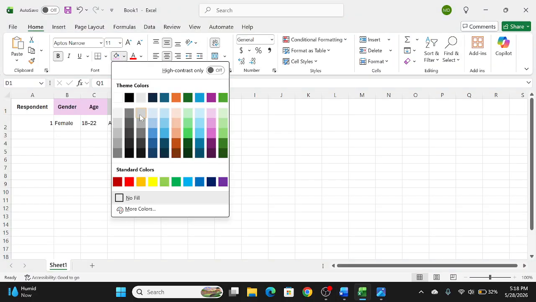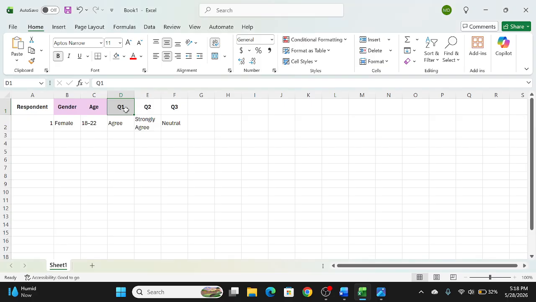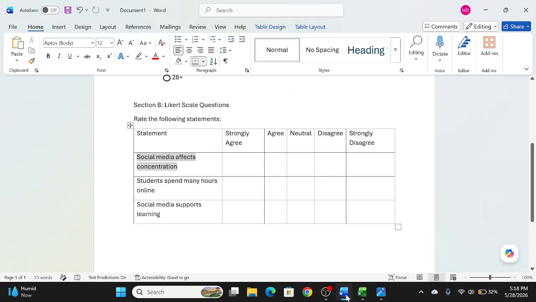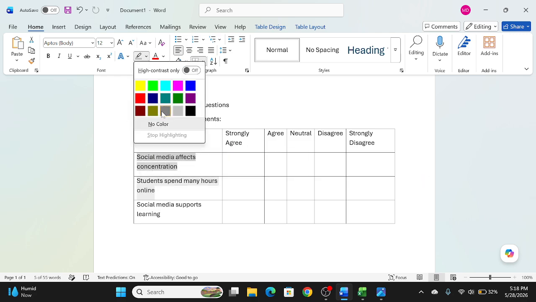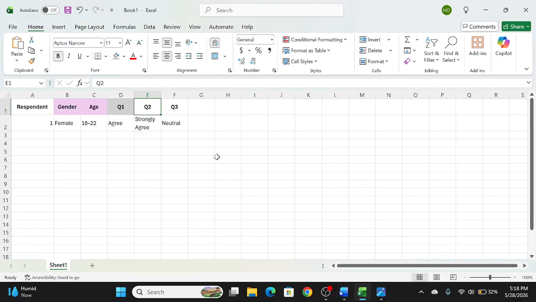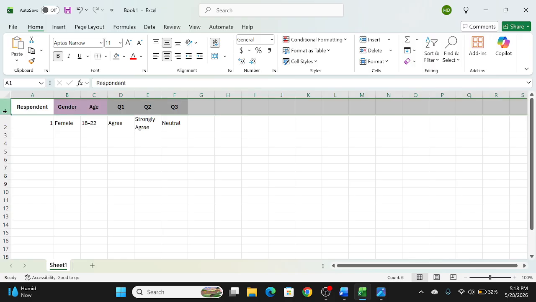So even here, to match them, this is the question 1. Question 2, still come back and you see students spend many hours online. Maybe we can give this, I'm just trying to give it different color codes. Okay, we can still give it gray because I don't want it to be dull. And then question 3. So after you have organized the columns with column headings corresponding to questions in the questionnaire, what comes next?